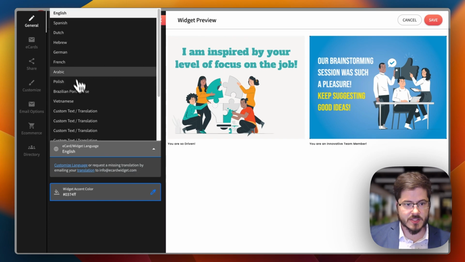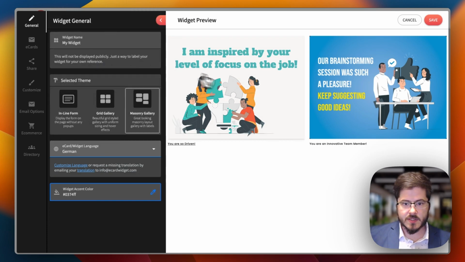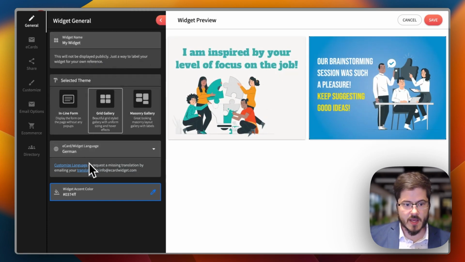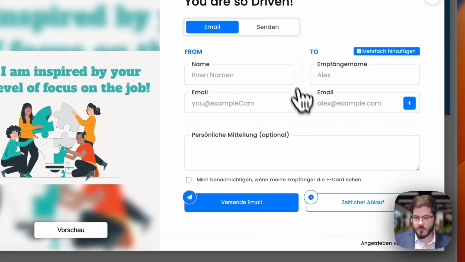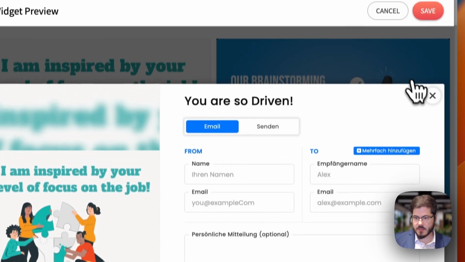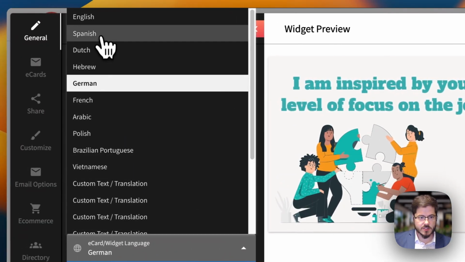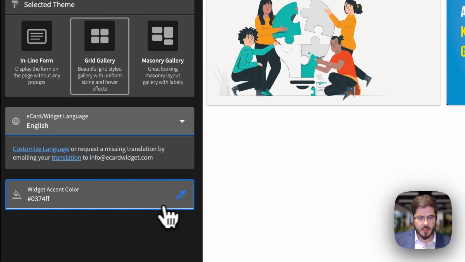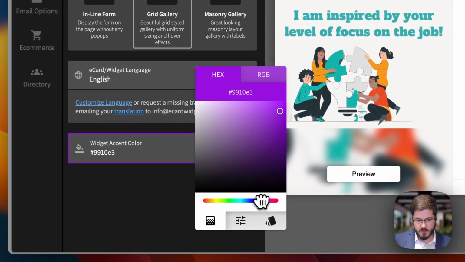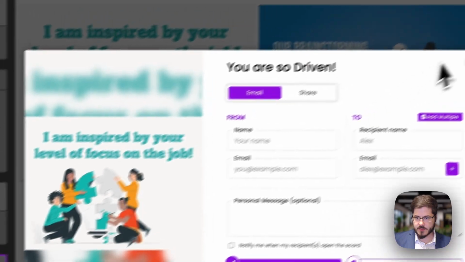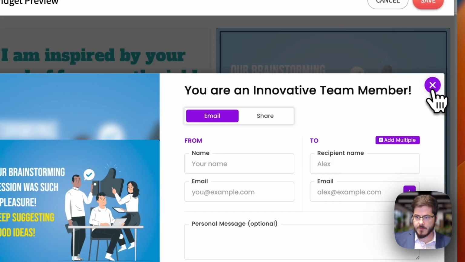And then you've got masonry gallery. And then you can also change the language. There we go. So you can see that it's now in German. If I view this, you can see it's all translated. I'm going to leave it in English. And the accent color. So we can change the accent color, purple or something like that. So there you go.